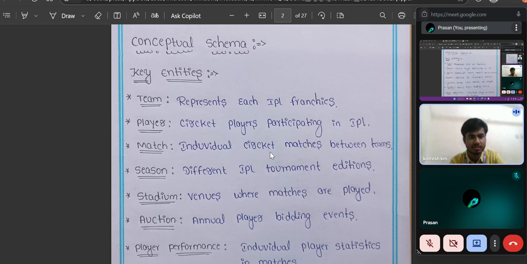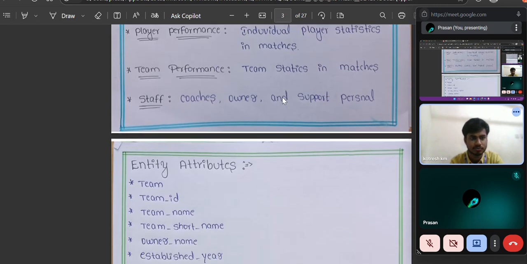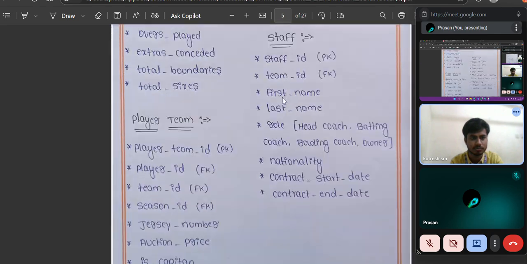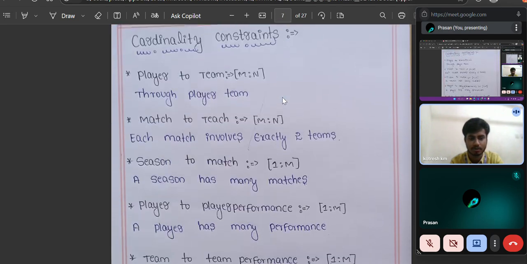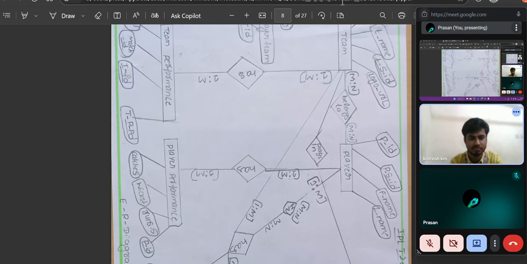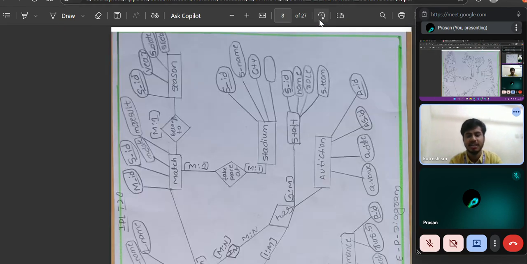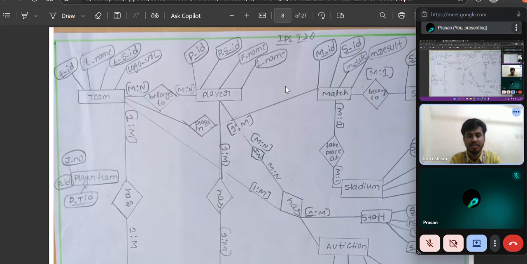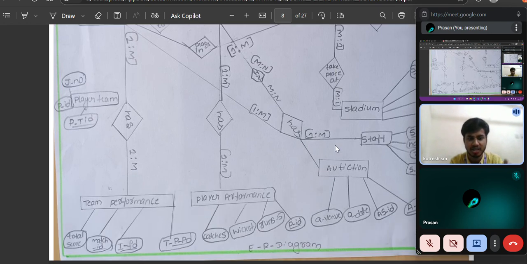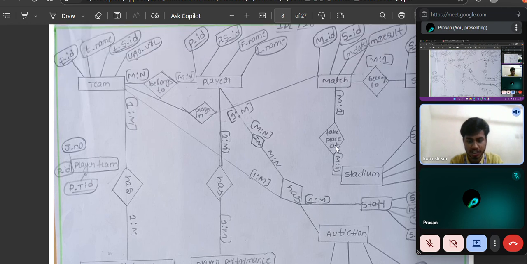Next, I want to explain the ER diagram. ER diagram means entity relationship model. It is used to design and implement a database. The ER diagram is used for the entity and relationship model, where the data is called entities. Entities are the data of the ER diagram.